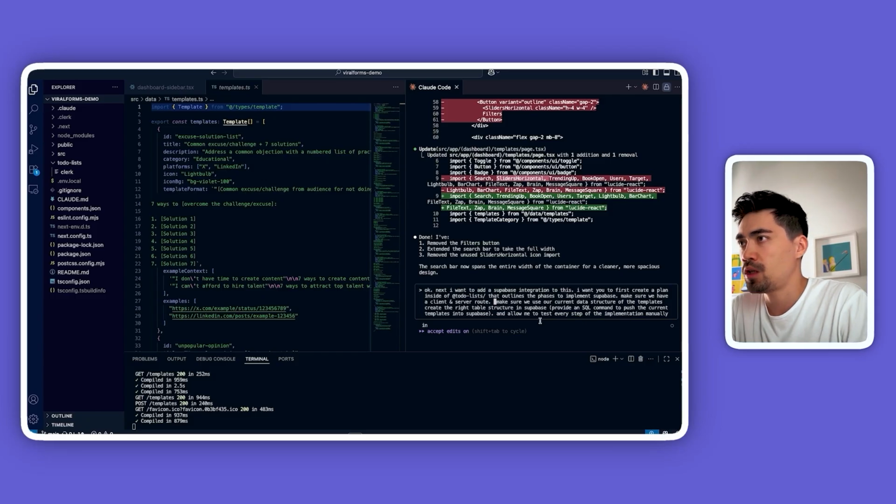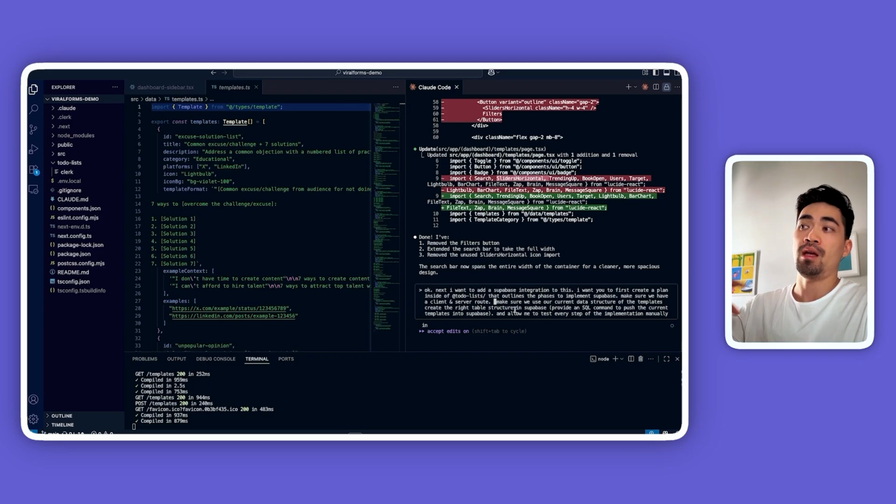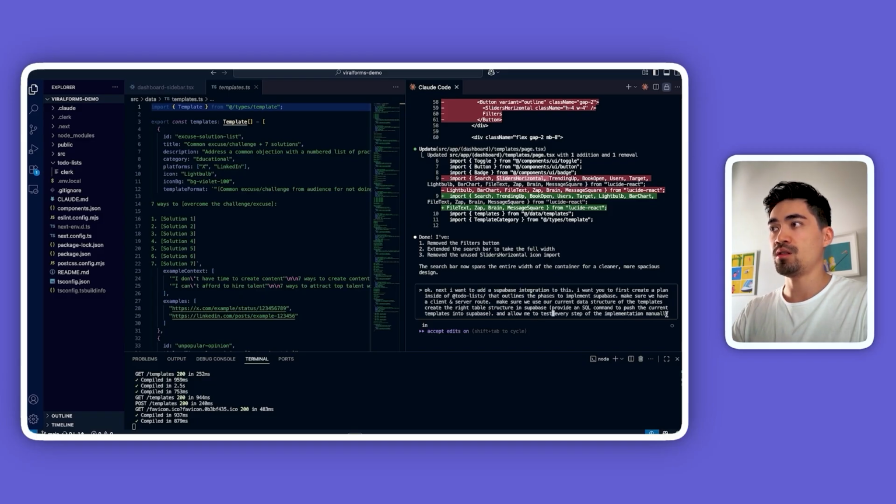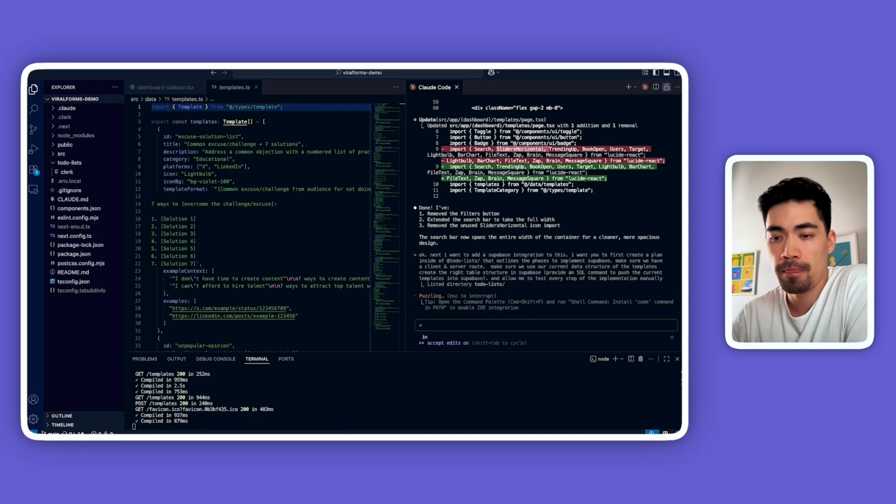So I'm going to remove this part. And then I just say, make sure we use our current data structure of the templates that we have locally here to create a matching table inside of Supabase. And I told it to give me the SQL commands basically to be able to do this. And then I also said, allow me to test every step of the implementation. So this should do, and let's create our plan.